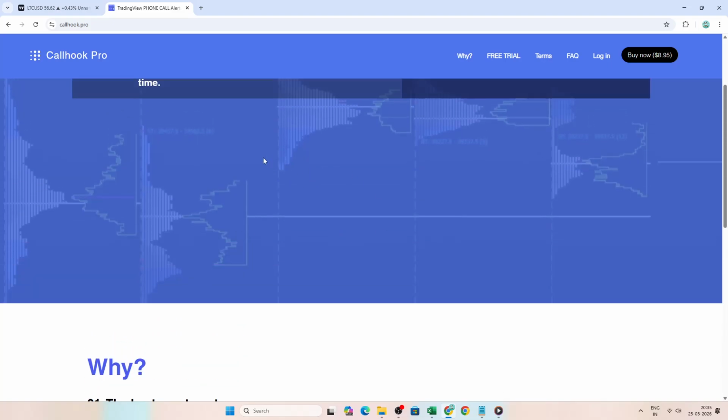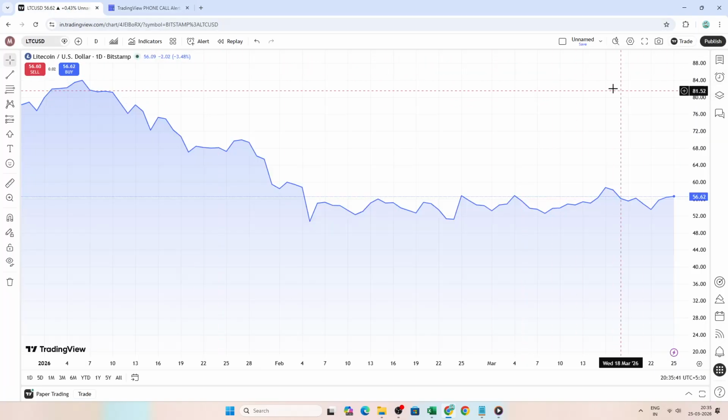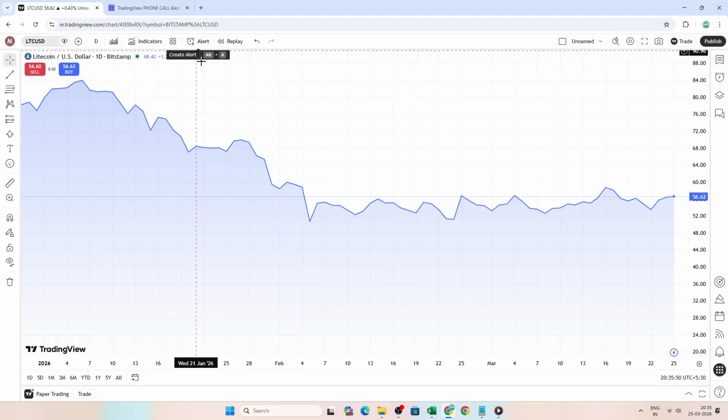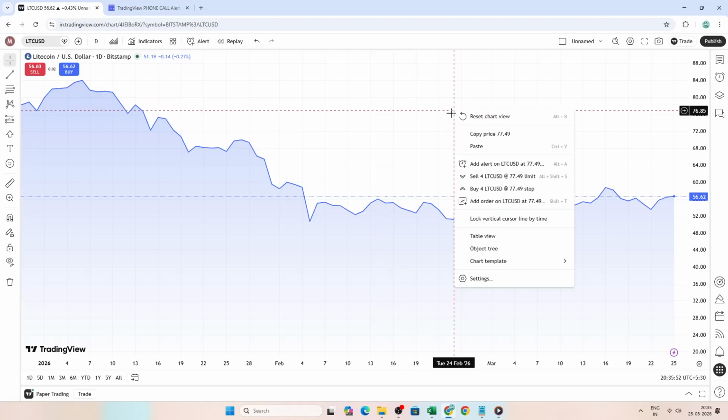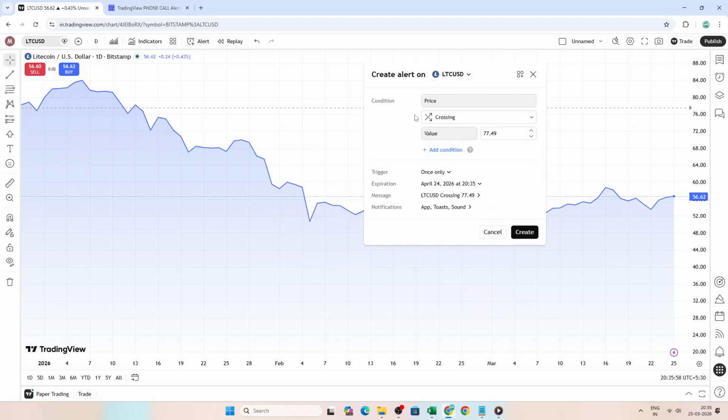With your calling service account ready, head to TradingView and open the chart you want to monitor. To create an alert, click the alert icon, the bell in the top toolbar. If you prefer, you can also right-click directly on the chart and choose Add Alert. Either way, this brings up the alert creation window, where you define how TradingView should watch the market for you.